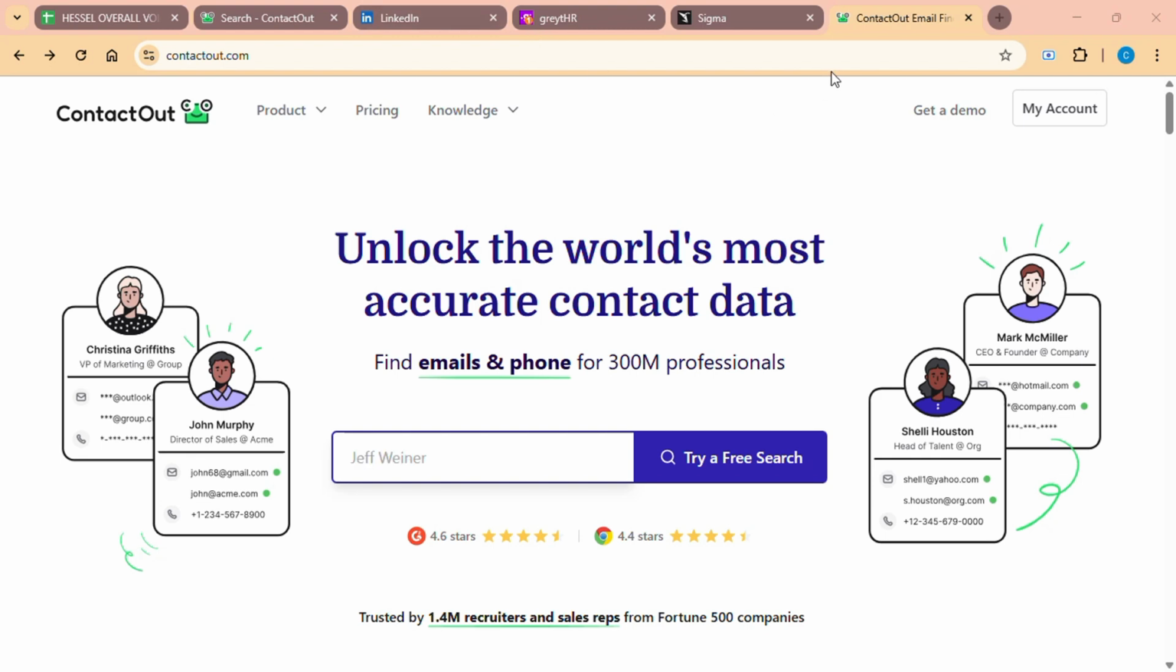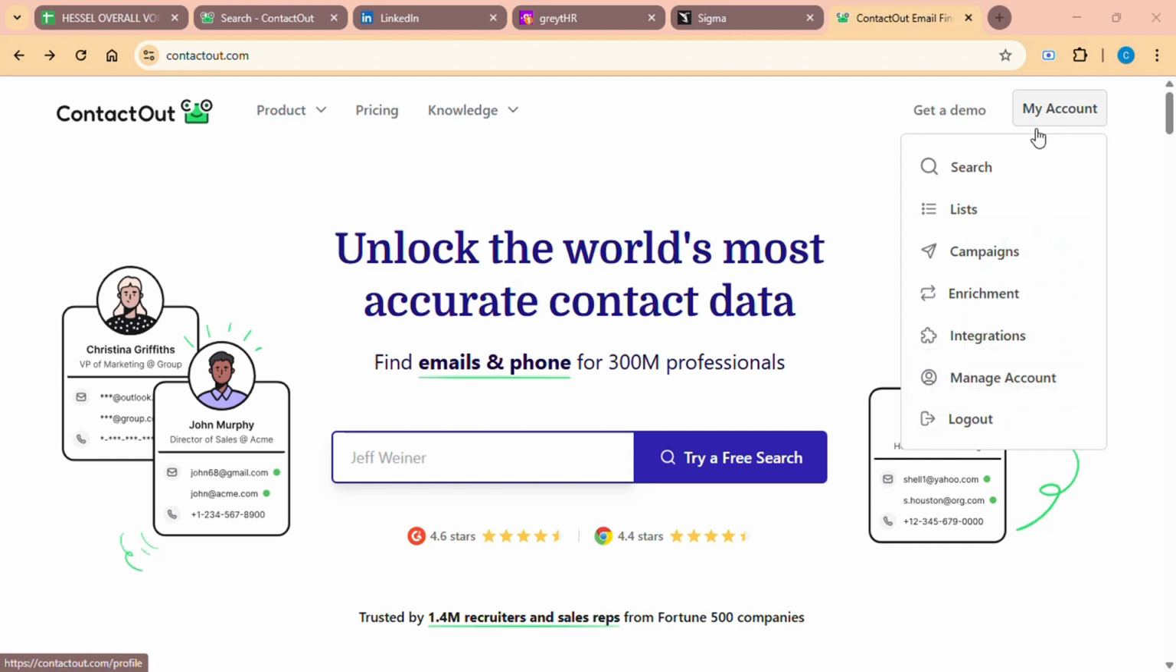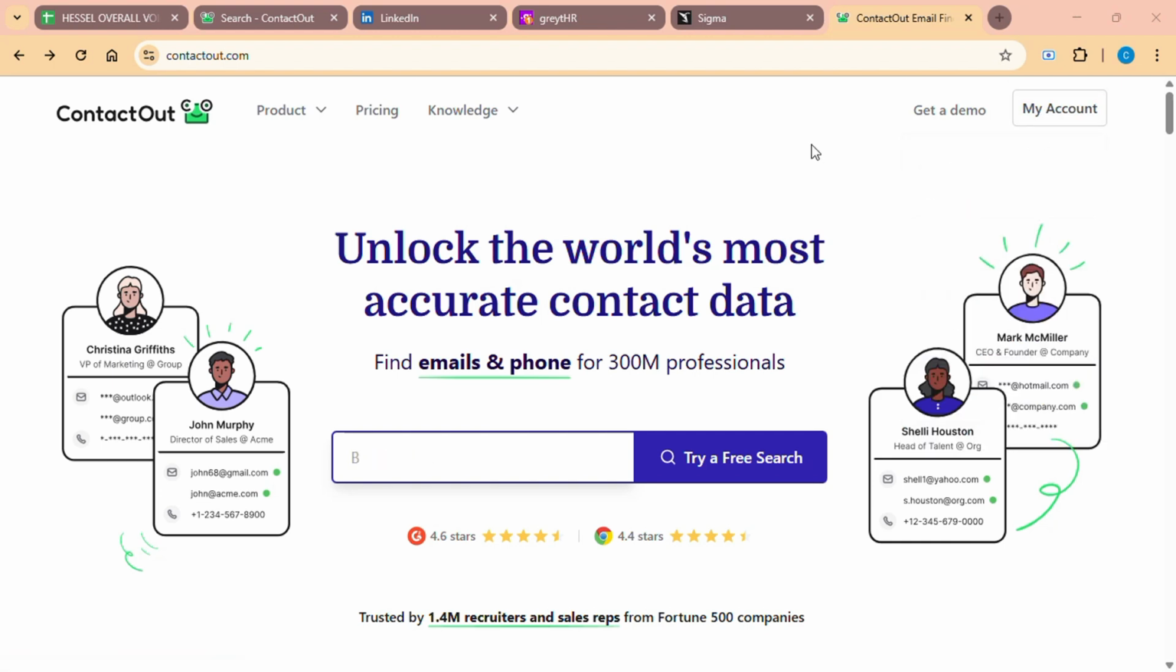For recruiters, ContactOut simplifies the process of sourcing candidates by providing a wealth of information on potential hires. For businesses or sales teams, it is a powerful lead generation tool that allows for the creation of highly targeted email campaigns.